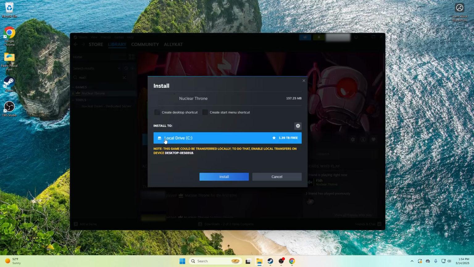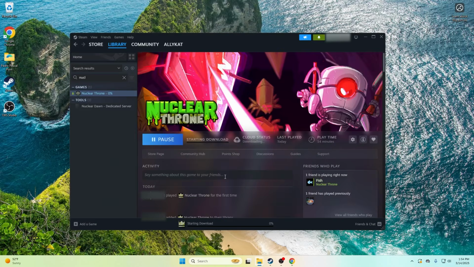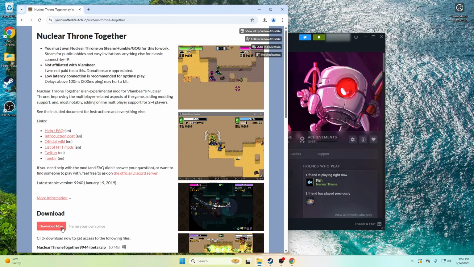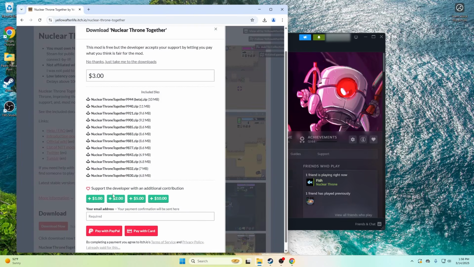All right, with that out of the way, step one is of course installing the game via Steam. Run the game at least once to get the save files generated properly. Afterwards, go back to a web browser and visit this URL, link in the description, and from that, download Nuclear Throne Together.